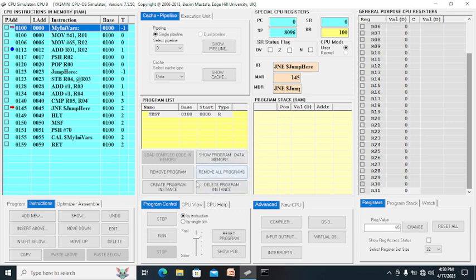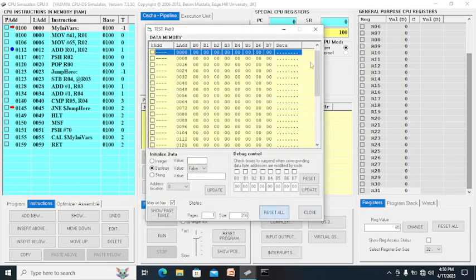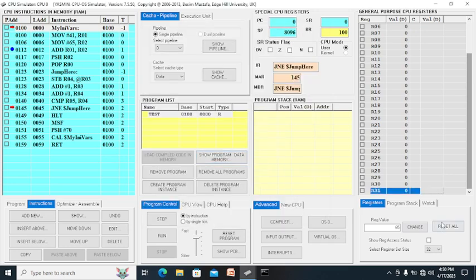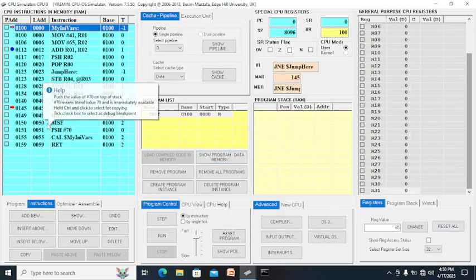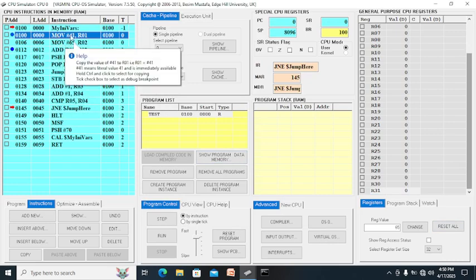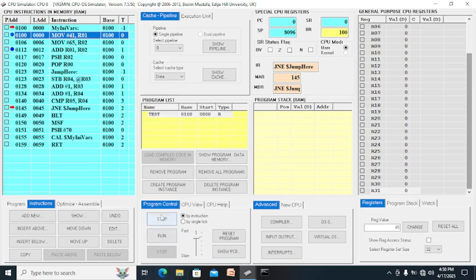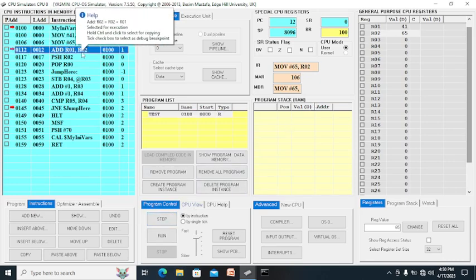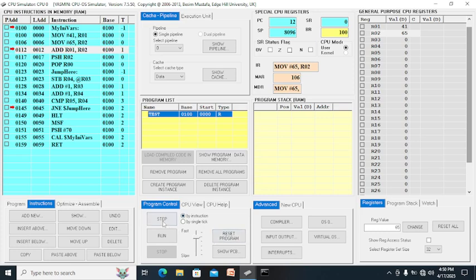Reset the program. Okay, so reset all the memory and reset all this. Okay, double click here. From here, step. Okay, see 41, then 65. After pressing add, the R02 will become 106. Okay, after that, push the 106 into the stack.